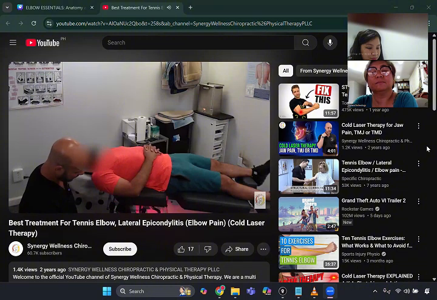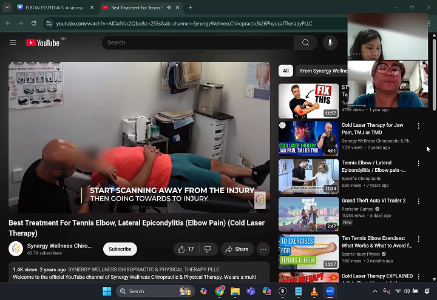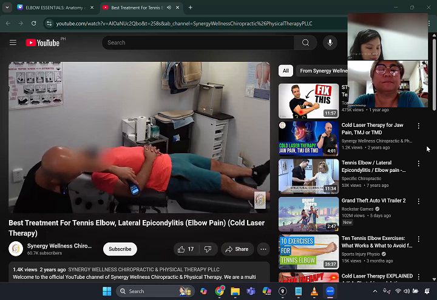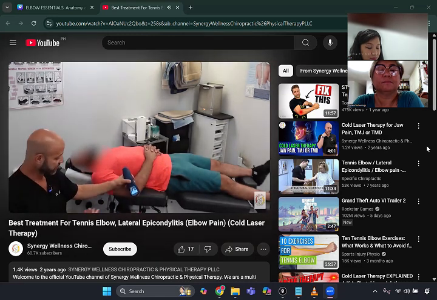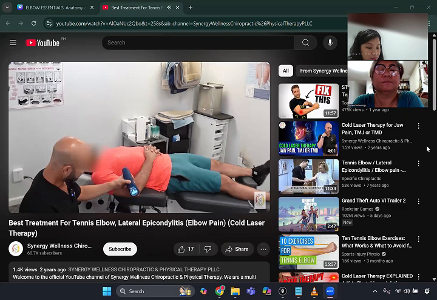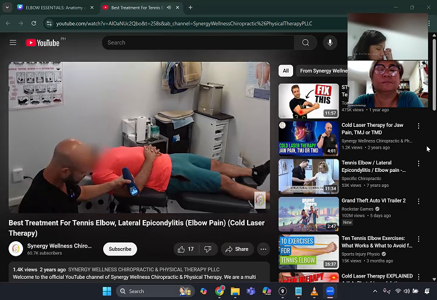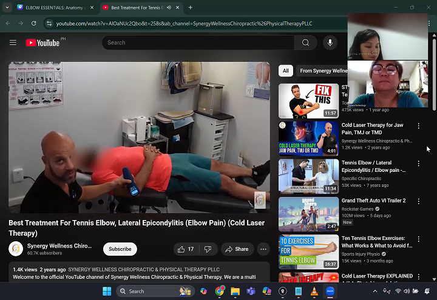Okay, we're going to do a little scan right now so I can show you guys how that works. We want to start in an area away from the injury and move towards the injury, right over the epicondyle. And there you go, it beeped. That tells us there's some soft tissue damage there, and it's going to tell us how long to dose the area with laser treatment. Anything over 2 minutes is considered a long time. That would tell me there's a lot of inflammation in that spot. Let's see what we get here.